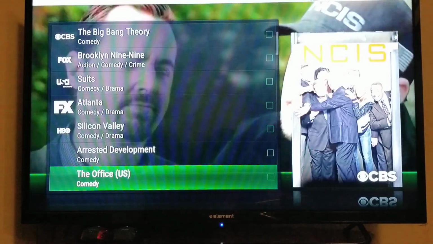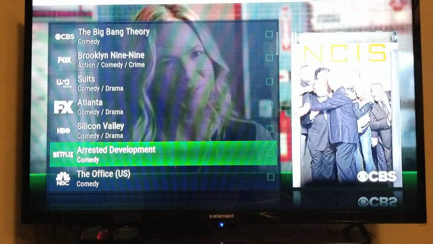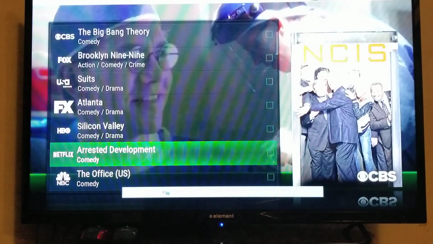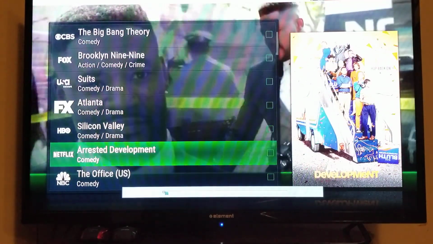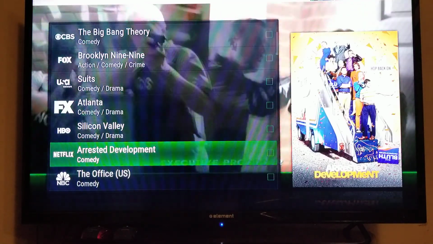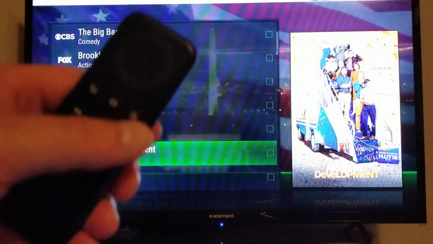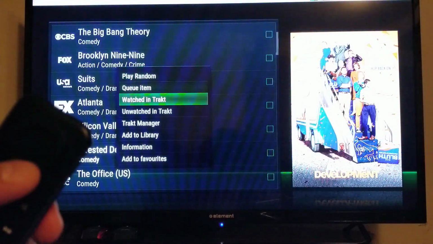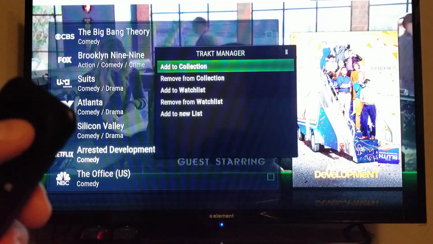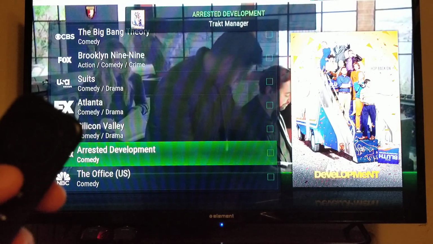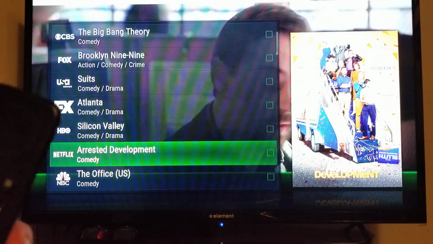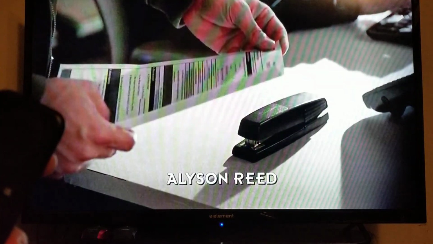Say I want to save Arrested Development. Now I have a video on how to set up your Trakt TV. Turn that down. Now I have a video on how to set up Trakt TV, and in all my devices I always set up Trakt TV. So I want to save Arrested Development to my Trakt TV. So I hit the three-line button right here, and I go down to Track Manager, and then I add the collection. Now this will add it to your favorites, so now you don't have to continue to search for Arrested Development every time you want to watch it. So I'm going to back out, back out, back out.